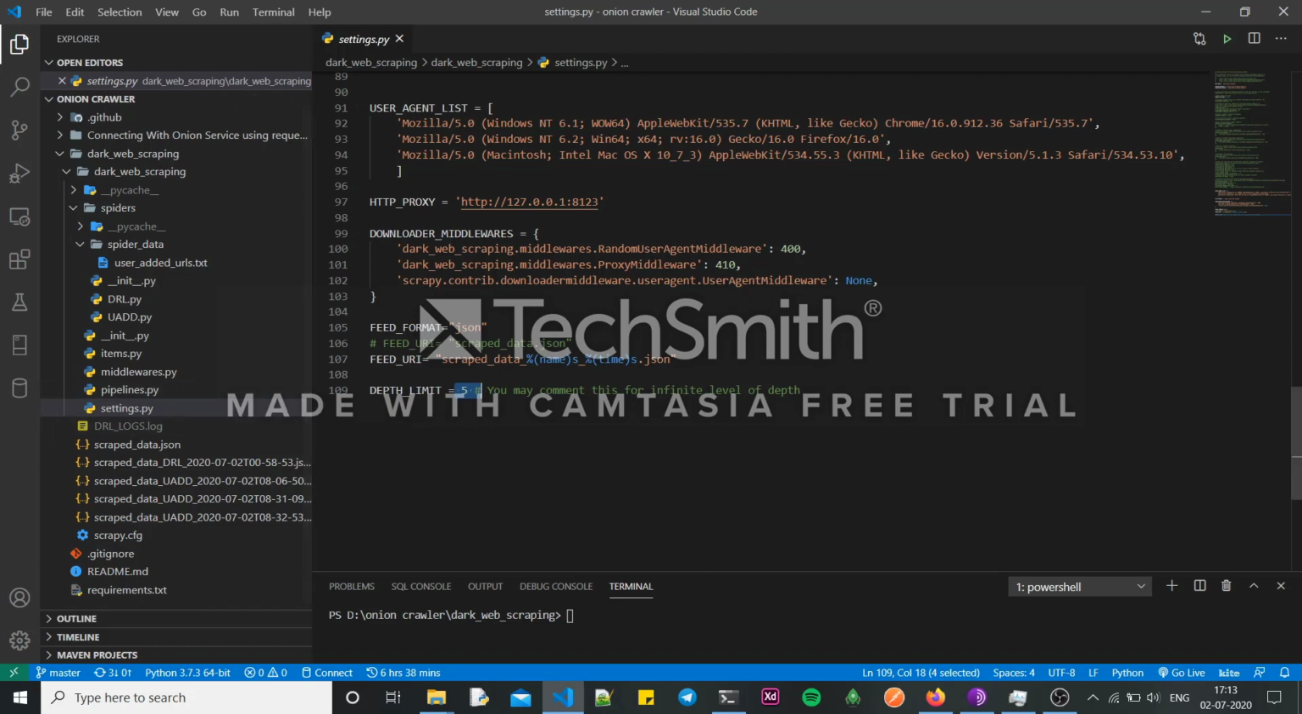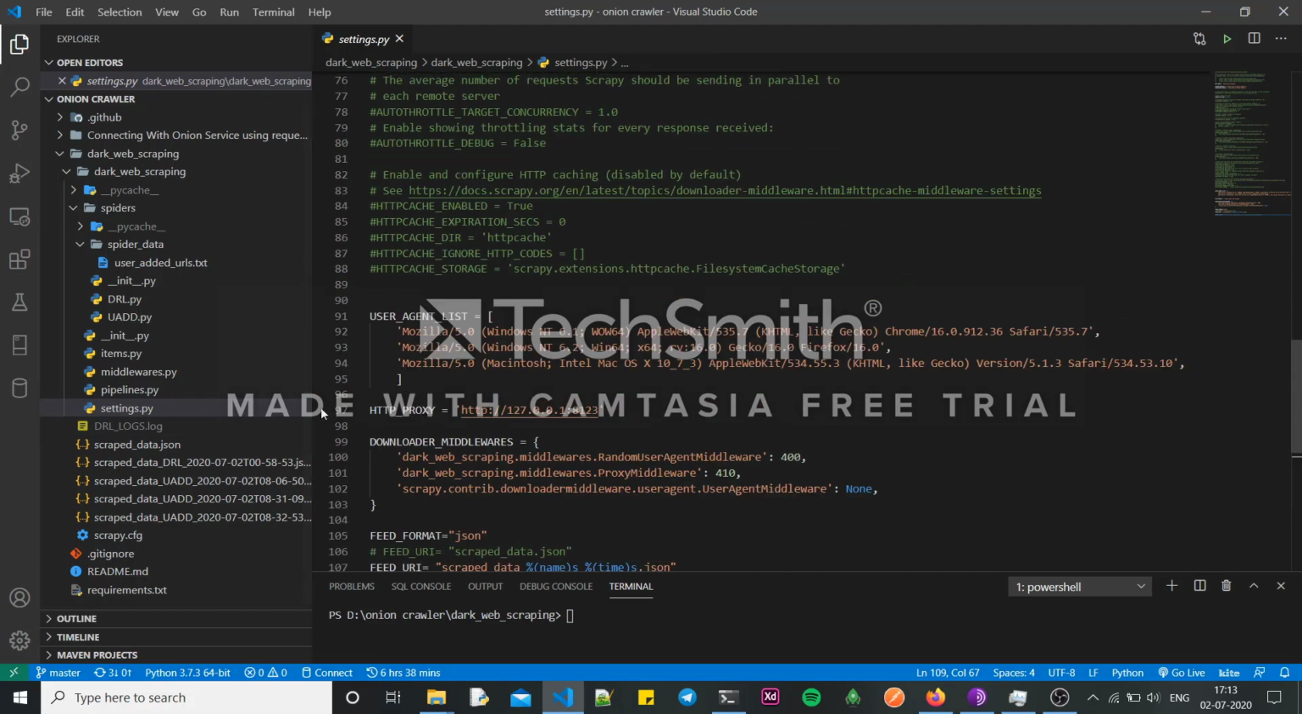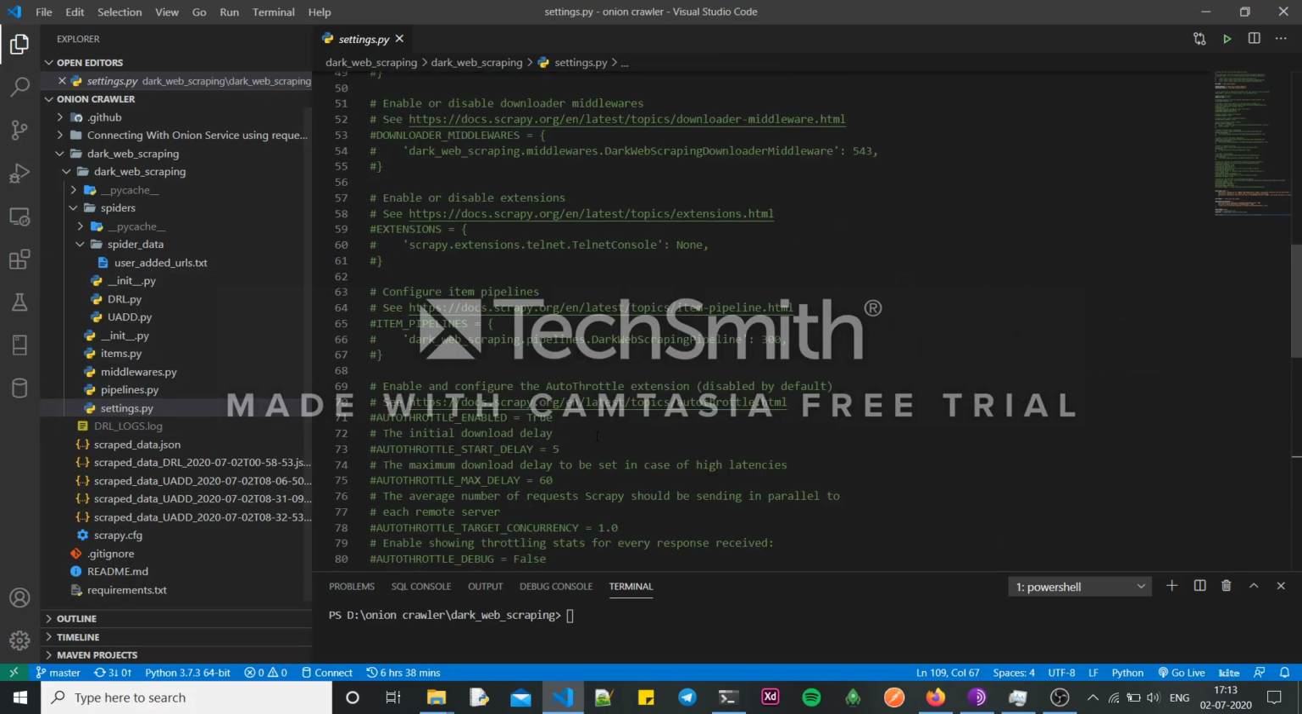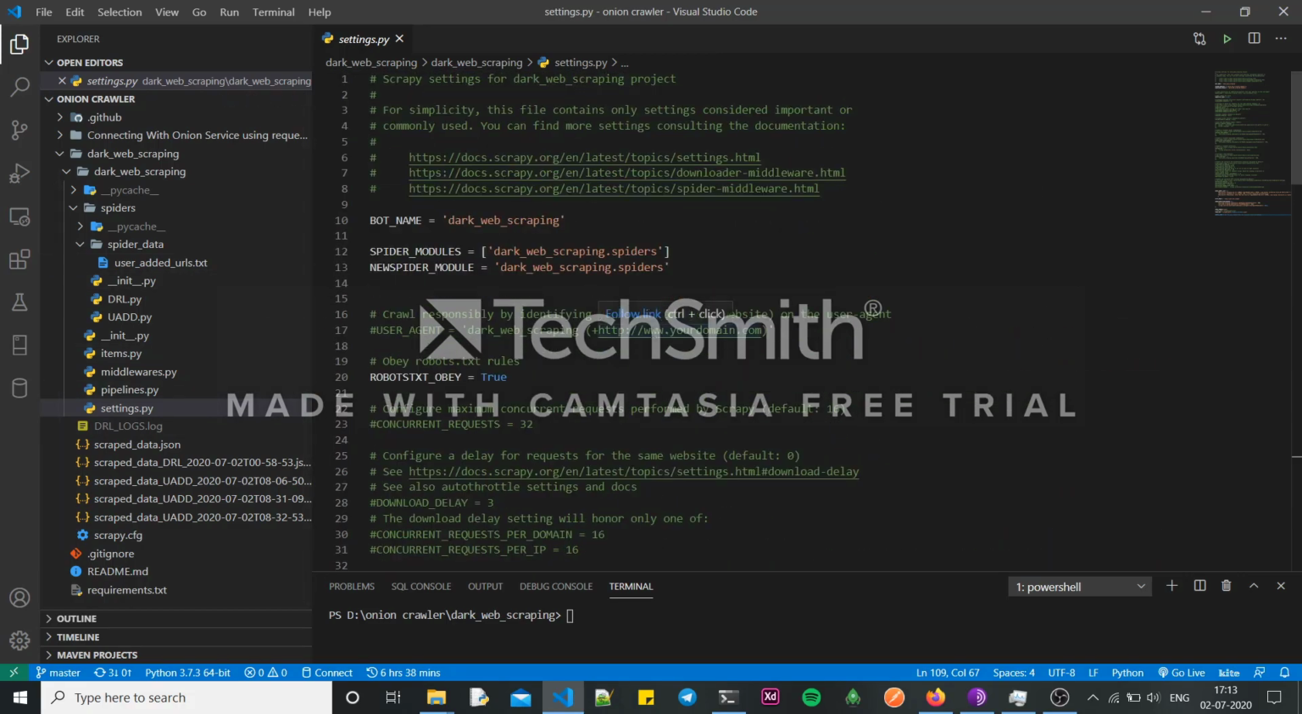And after you set this depth limit, that's it, that's the setting that you have to do from here. No other setting. So I can show you an example of running this crawler.